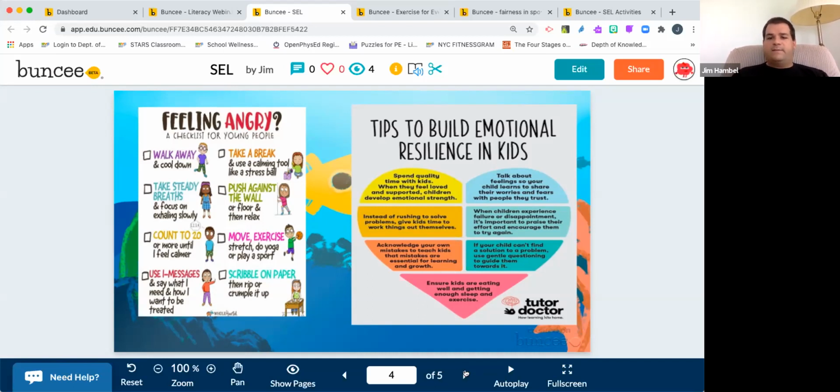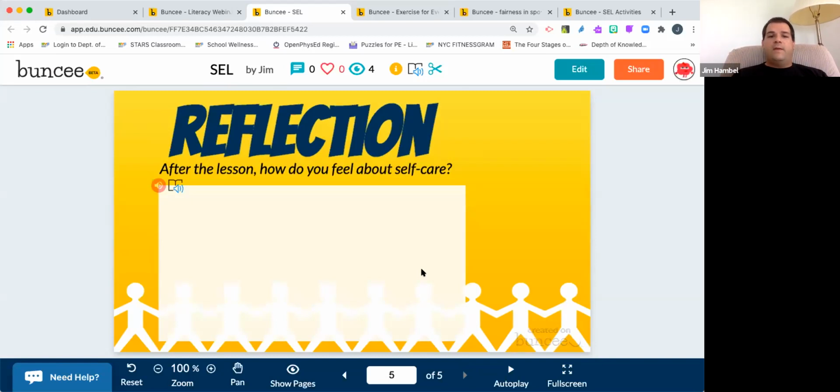So you could add some things like this. And then if you made a lesson, as they're going through the lesson, you get a reflection after the lesson. How do you feel about self-care? And now you could use it as an exit ticket.